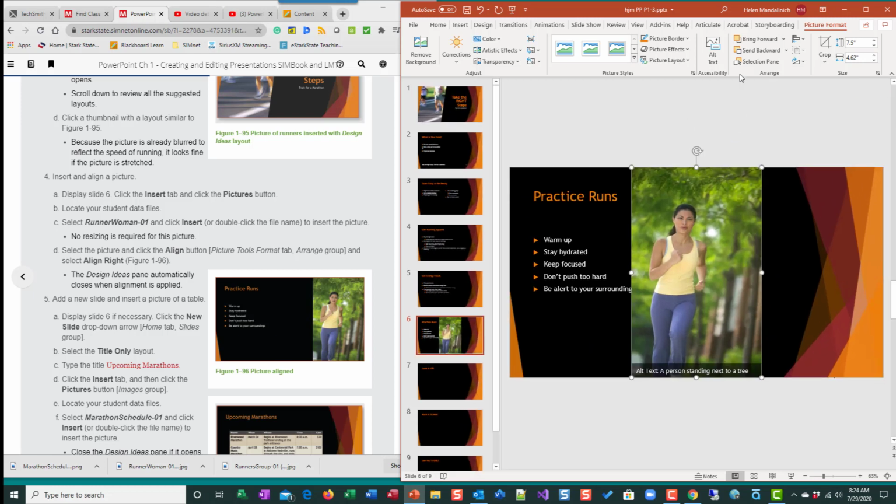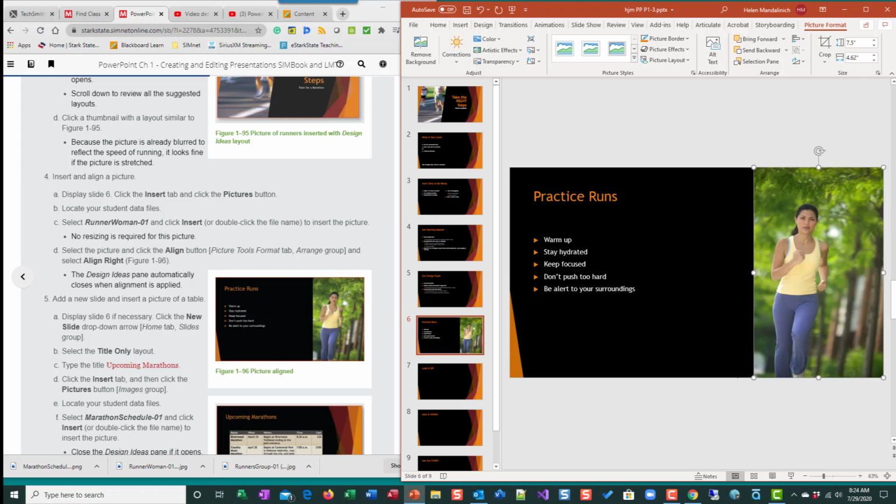With the image selected, though, we want to align it to the right. So under the picture format, we want to find the arrange, and we're going to align right. So we're going to click on this button right here, align right. So that image, which fits in nicely, we don't have to size it, is now moved to the right.